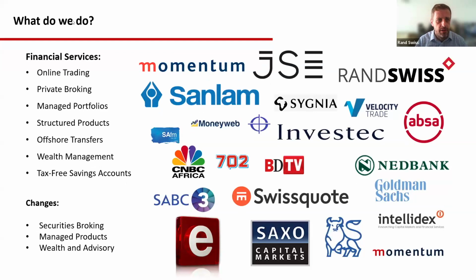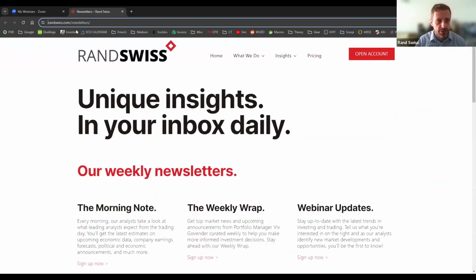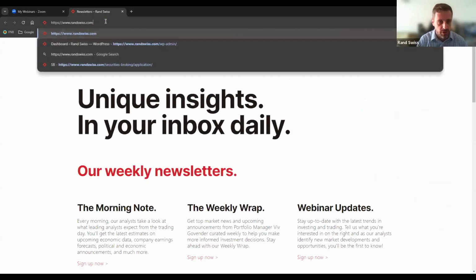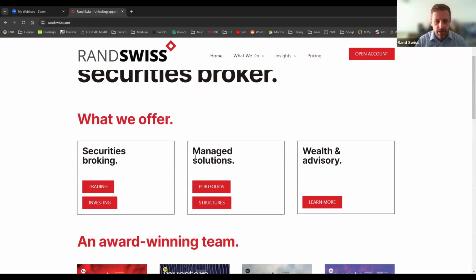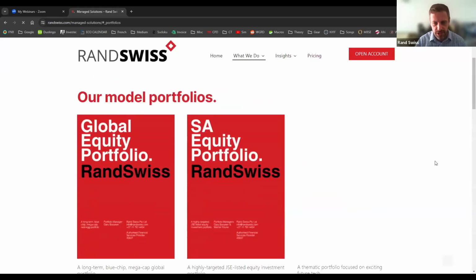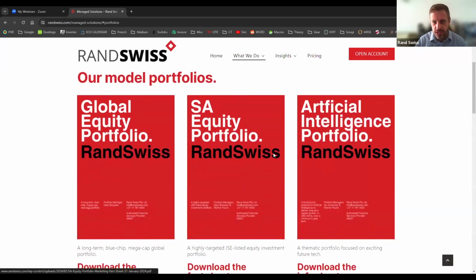Okay, so if you go to randswiss.com, you'll see here at the top, basically, those are the three departments. If you click on portfolios, just in case you are interested in investing in one of our funds, there you would see the three funds.